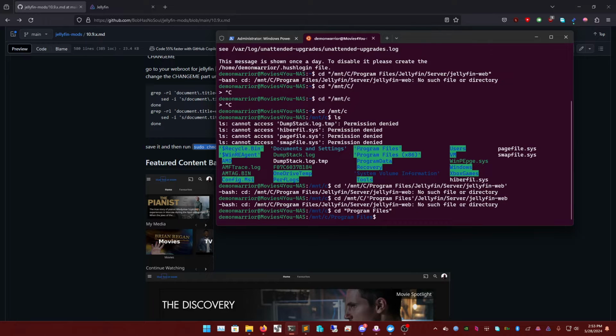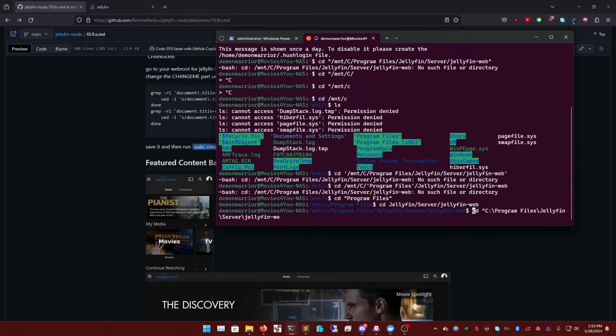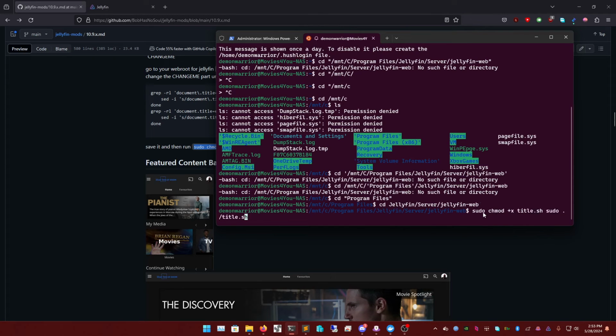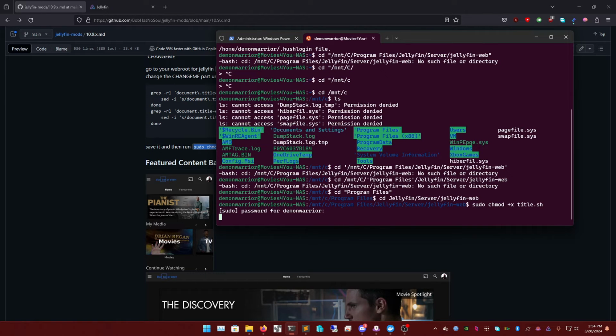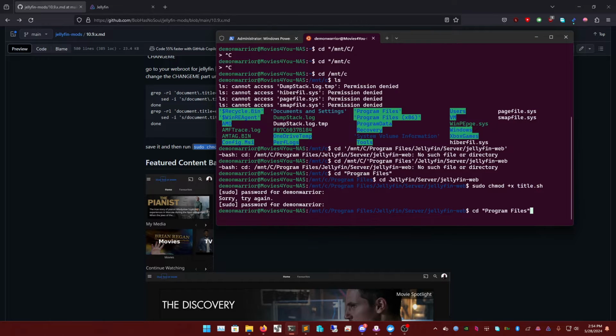There we go. Okay, so program files, and then we're going to go into the rest of it, so we'll just copy and paste the rest. Alright, now that we're in this directory, now we can run this command. Oh, not that one. We're going to do chmod title.sh to give it executable permission, and I need to type in my password. There we go.